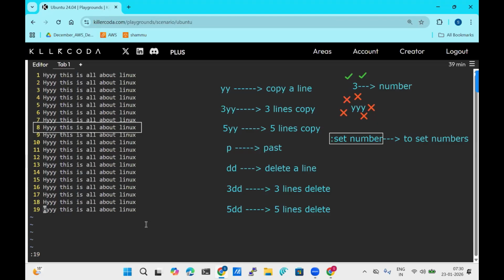If you want to go to the 5th line, colon 5, hit enter. You are in the fifth line now. If you want to go to the ninth line, colon 9, hit enter. Now we are in the ninth line. If you want to go to the second line, colon 2. So whichever line we want to go to, we can go.